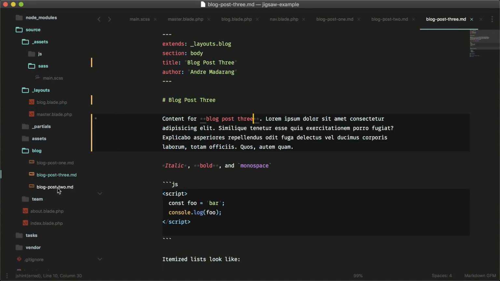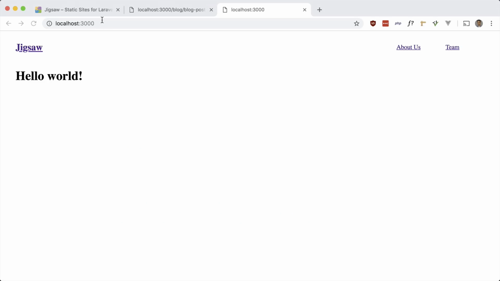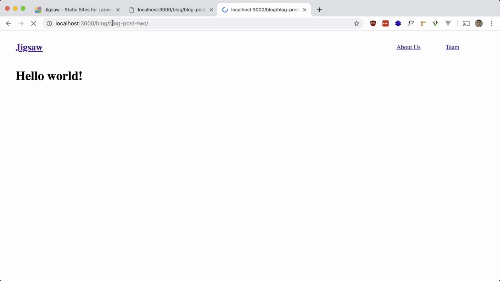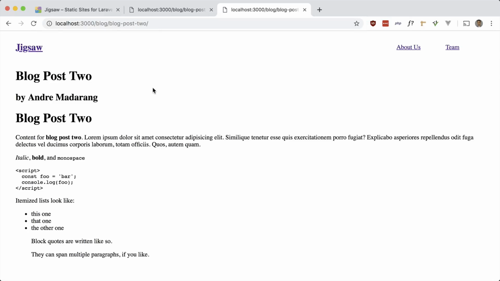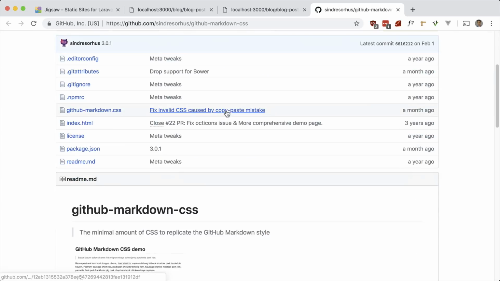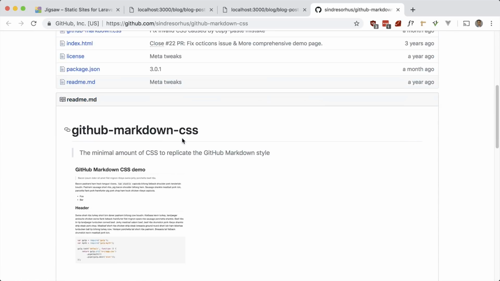Okay, so I added 2 more here, and as you expect, they should work in the browser. Blog post 2, and 3 works as well. Okay, now I want to add some styling for the Markdown over here. So I'm just going to use this library that has the minimal styling for the GitHub Markdown style. And I've used this over my last few videos.